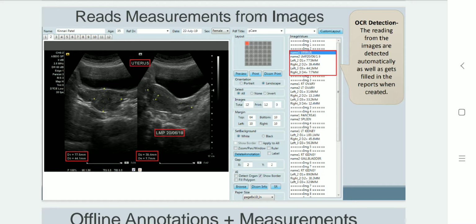Similarly, let's say some measurements from the machine are coming in centimeters, some in millimeters. So even unit conversion can create mistakes. Okay, so what pCare software does is, it reads all these measurements from the images and writes them into the report. So basically, you don't have to manually enter all these measurements into the report.